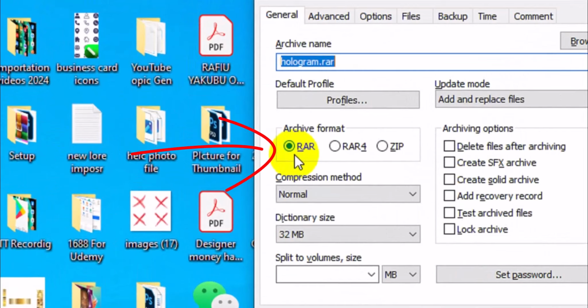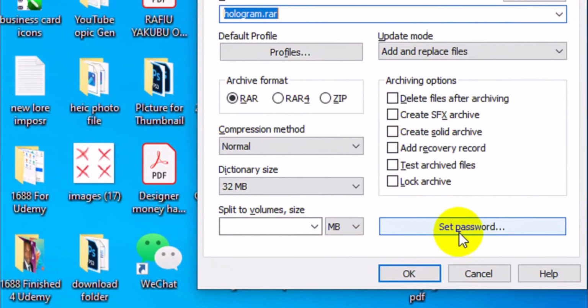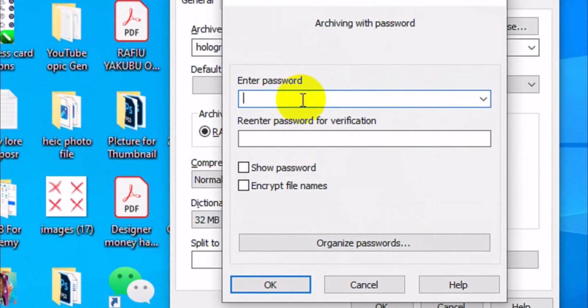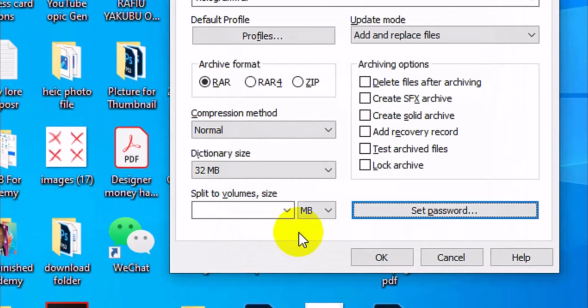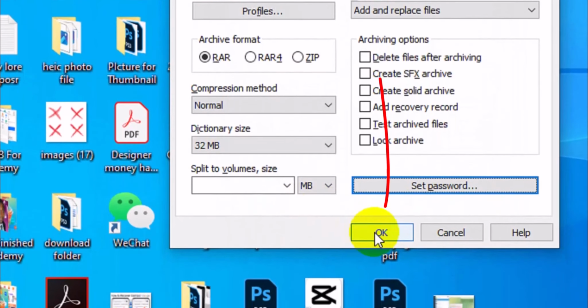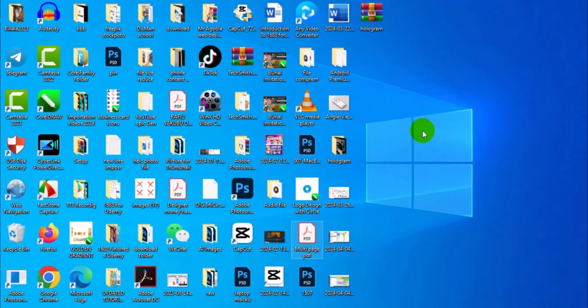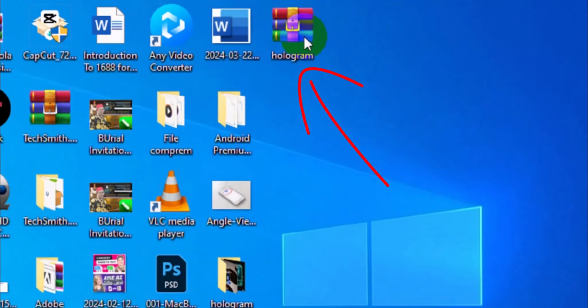Next thing I'm going to do is make sure that the hardware is checked. Then I have to come down below right here and click on Set password. Then right here you have to enter your password, then retype your password, then make sure Encrypt file names is checked, then click on OK. Finally, come down below here and click on OK. Then you are done. So you have the file protected with a password right here.